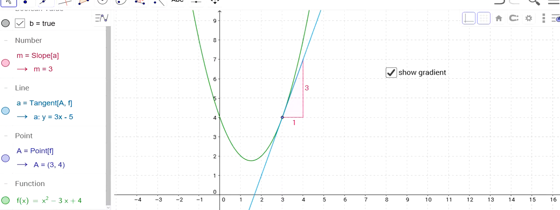Now, you'll notice that, I'll just click off this gradient for a minute, this blue line is a tangent, and to find the gradient on a curve, we actually have to draw a tangent. Now, you'll do this in maths, but you also often do this in physics as well. So it's a pretty handy tool to know.